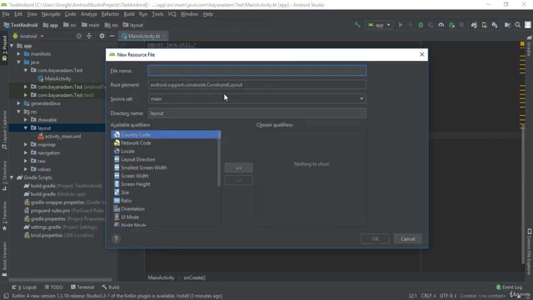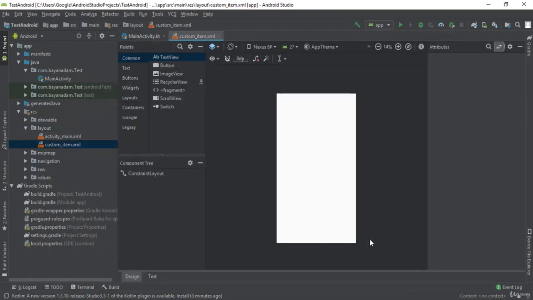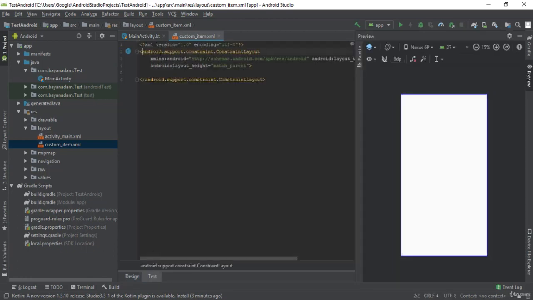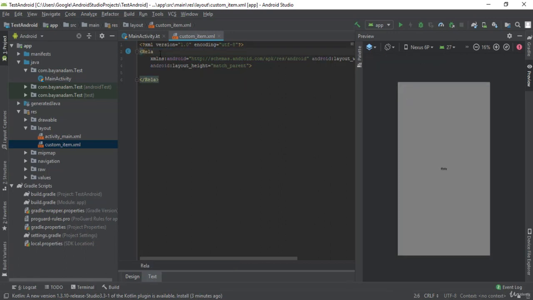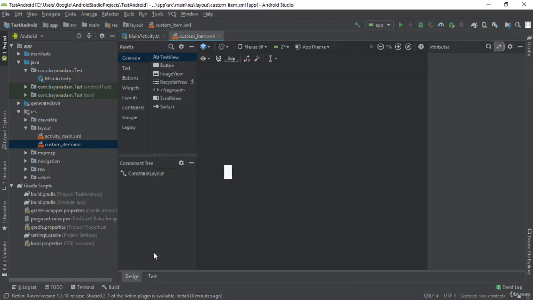I'm going to click on it and give it any name. It really depends on you. I'm going to call it custom underscore item. I'm going to click on the OK button to finish this XML file, and here we can start designing our layout. I'm going to click on the text tab. Here I'm going to replace the constraint layout that we have with the relative layout, and we are going to use the autocomplete of Android Studio to help us.